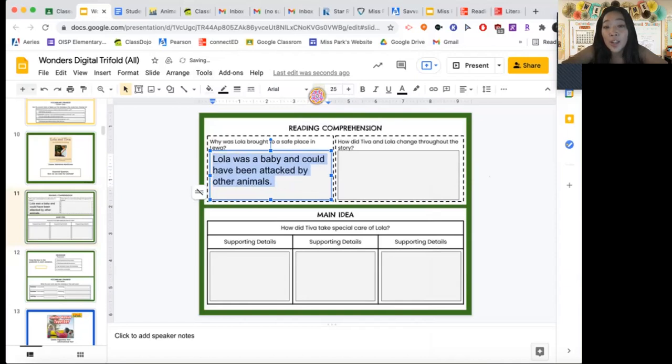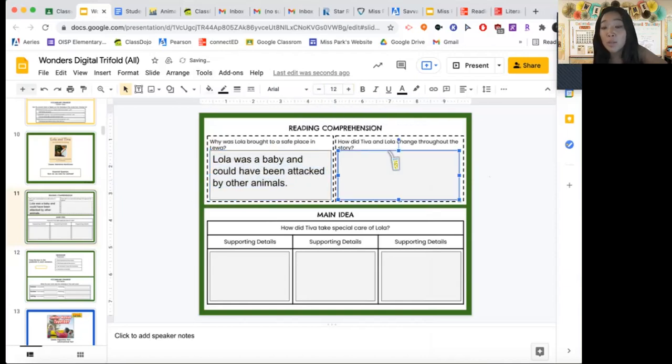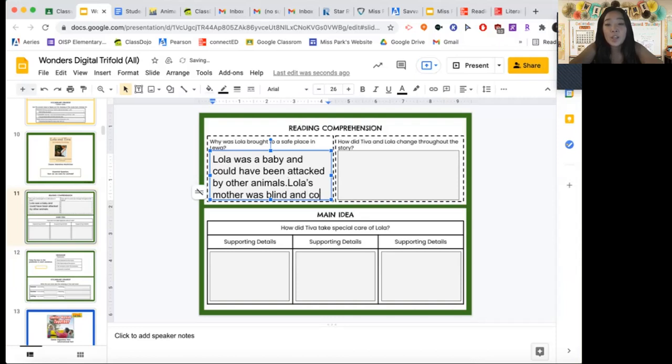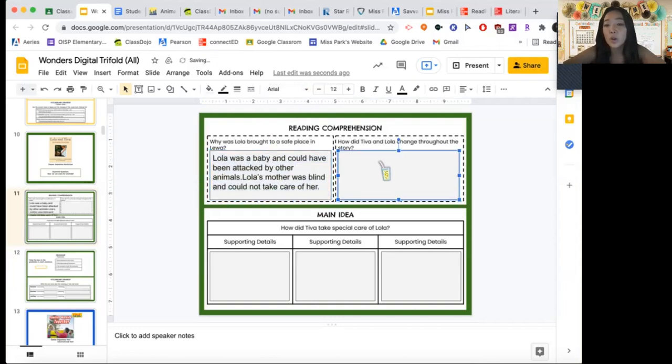Now, there was another answer. The reason why she was mostly brought was because of her mother. So I'm actually going to write that too. Lola's mother was blind and could not take care of her. I'm going to highlight that whole thing and make it a little bit smaller so it all fits. Remember, the main reason Lola couldn't take care of herself was because her mother was blind. So she wasn't able to take care of her daughter.